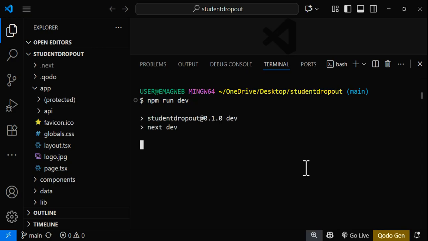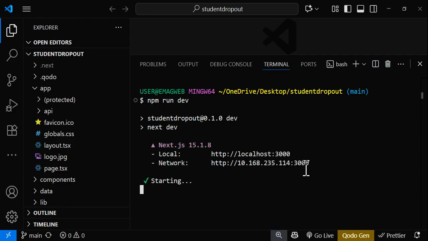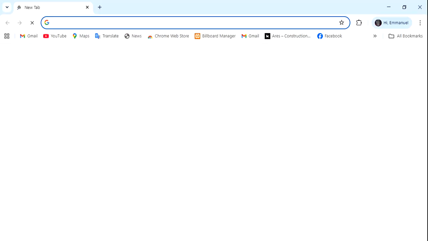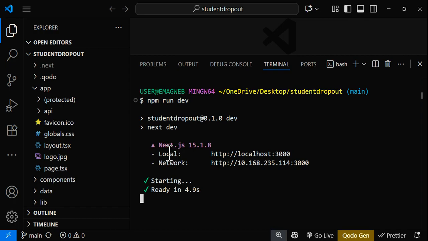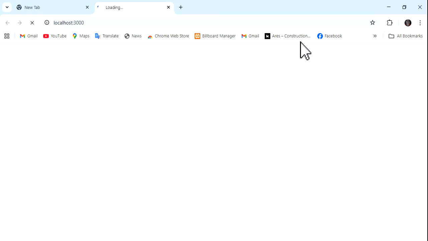Do you understand? Then wait for about a minute, depending on the speed of your computer. So it says ready in 4.5. So which means you can open your browser and then type in. Always remember, this is the address. You say local. So this is the address. Either you copy it and then paste it in your browser, or you hold down the control key and then click on the link. It will open. You understand?